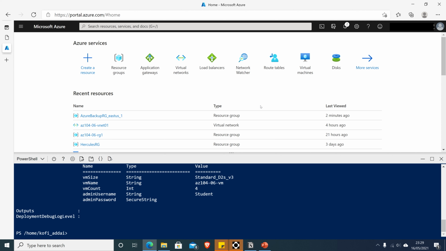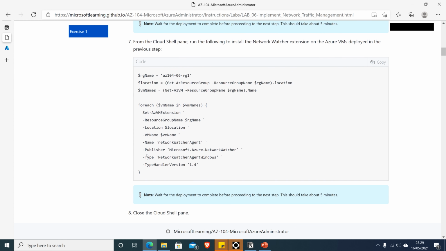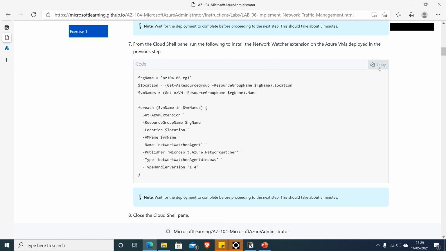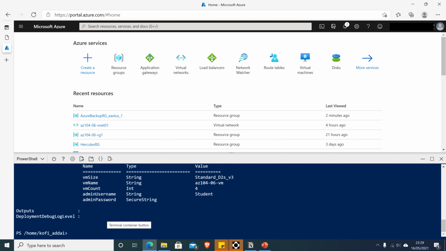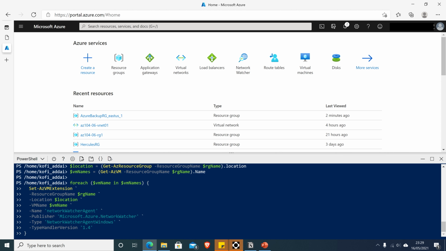So the next thing we need to do is to add a network watcher extension to all the VMs in this deployment. So to do so, we're just going to navigate back to the lab manual, and when we check option 7, we'll copy the code here, and let's go back to the portal and paste it there. So essentially, for this code, what it's going to do is deploy a network watcher agent to all the VMs. So for each VM in this environment, it's going to add this network watcher agent. So let's run the code.